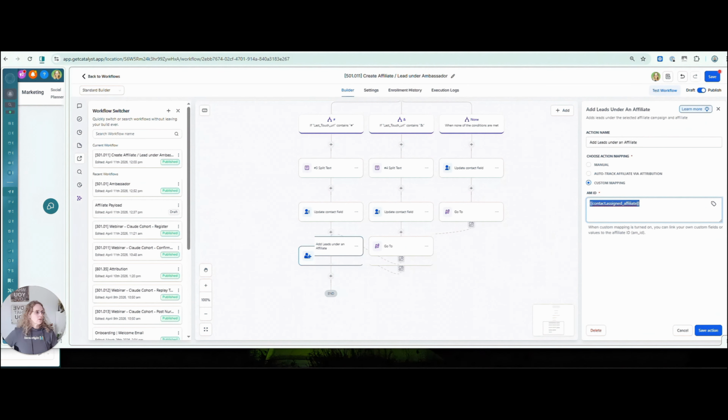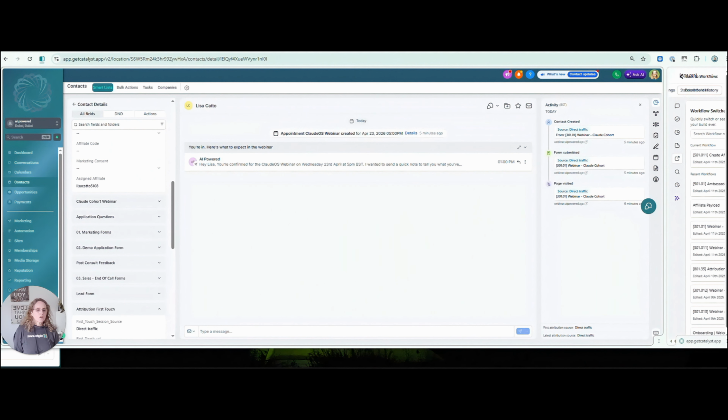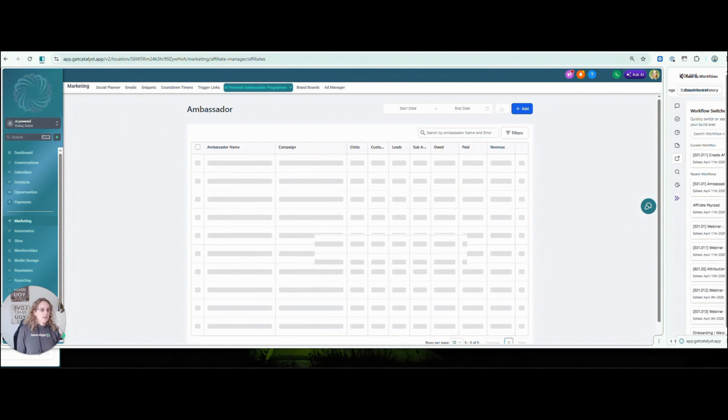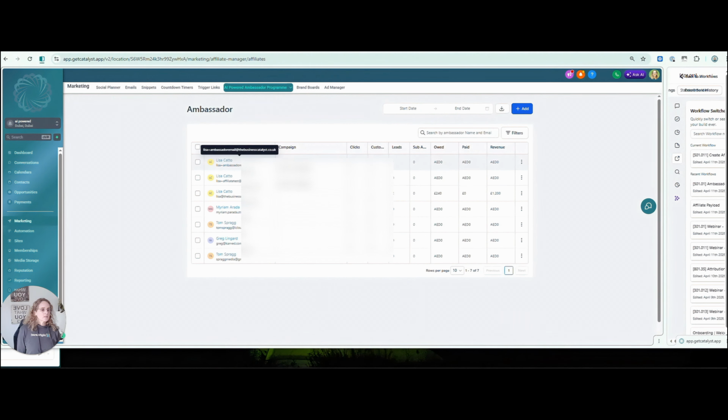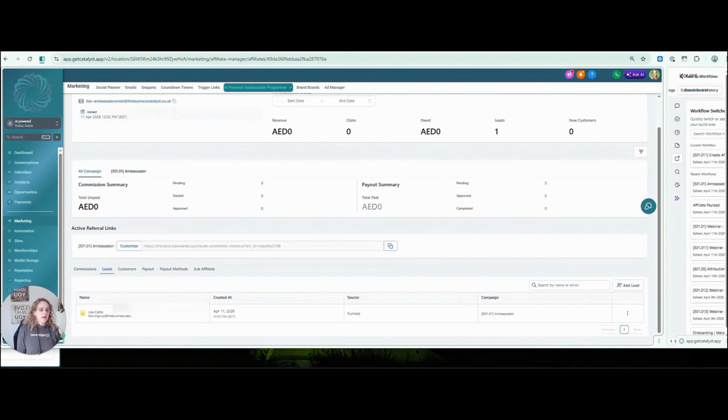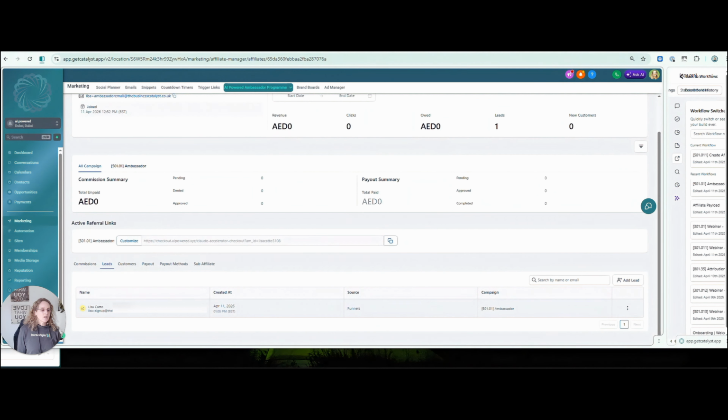So let's have a look at that. So here on the contact record, this contact that just signed up is assigned to this affiliate, and inside of the affiliate program we should see that contact. Here we are, so this was the link that I shared, has now appeared as a lead underneath that ambassador, so that any future sales for future products, even though this is at lead gen stage, will be allocated.